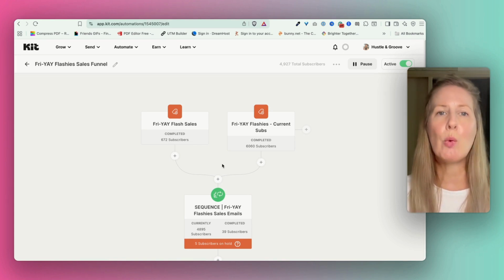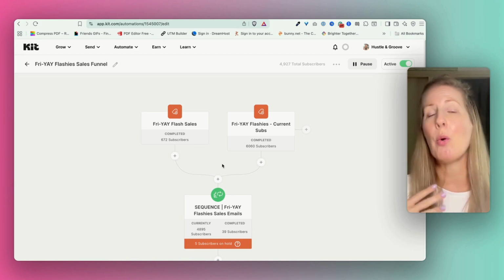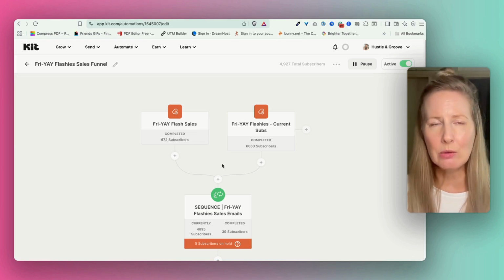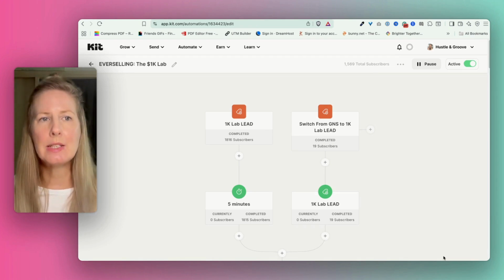If you've got more than 4 products, you could absolutely do a weekly, bi-weekly, or monthly type sale on your offers. And then the second one I wanted to walk you through is my one for the 1K Lab, which is a membership that is always open.